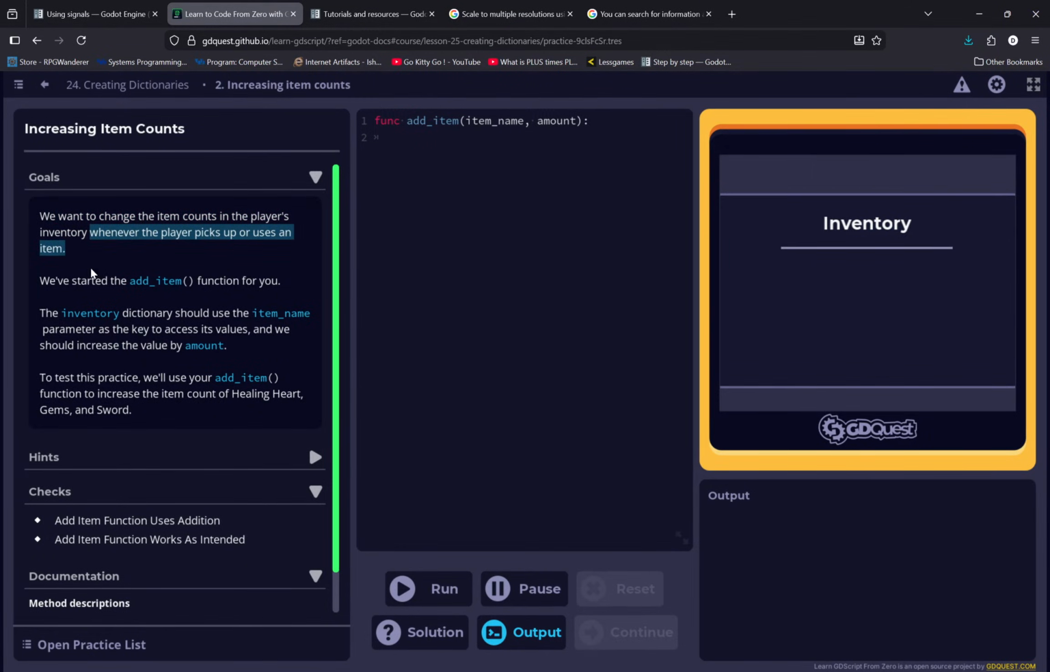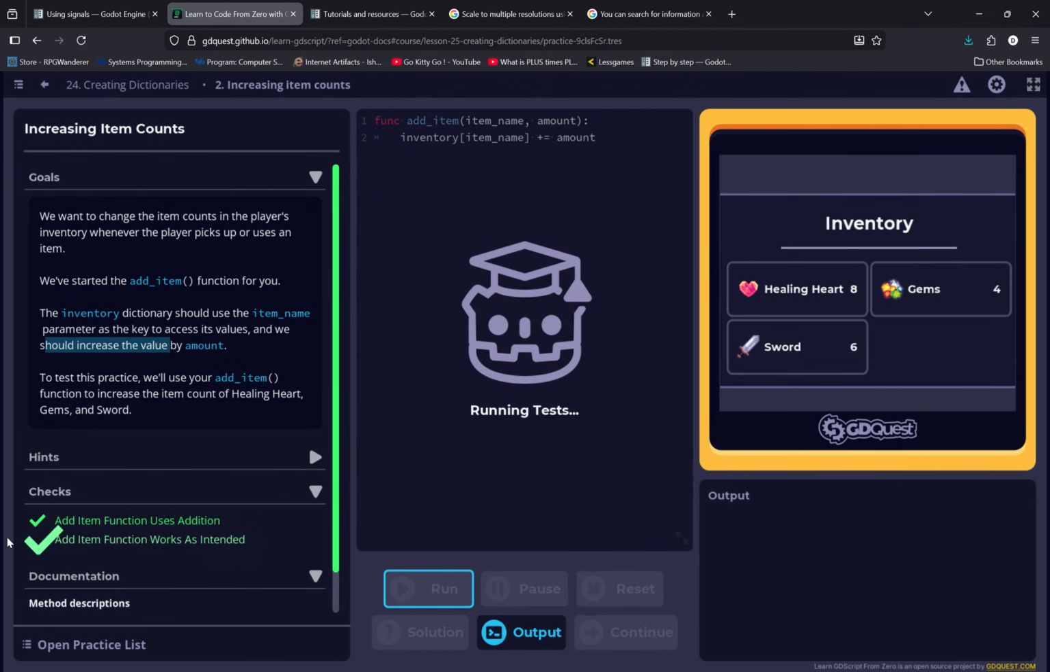Change the item count so another pickup is an item, instead of the add item function for your inventory. Item name parameters and values check. We should increase the value by amount. Item name, okay. So we've got the dictionary inventory. In the inventory, we want to give it item name and plus equal amount. I believe that is the proper syntax. Yep, okay.